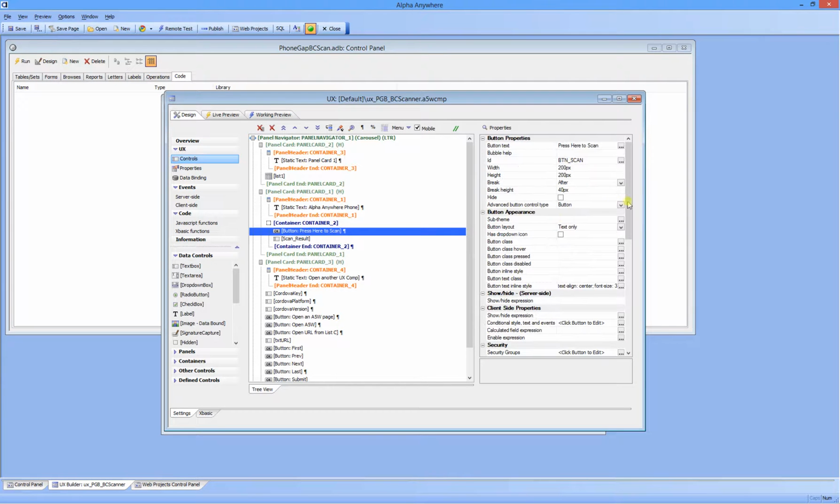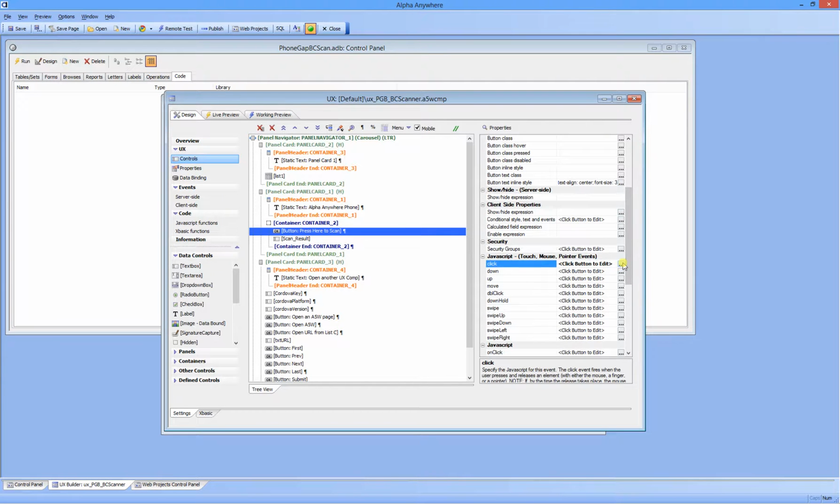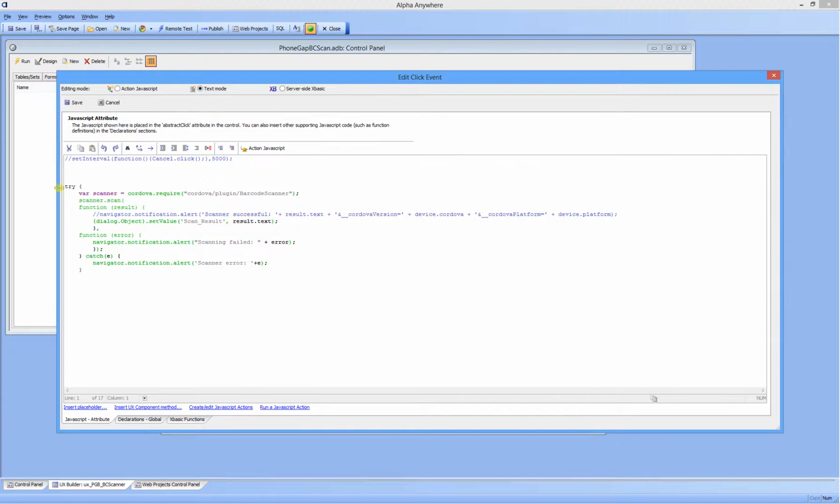Now let's go and have a quick look at what the button does. We're going to do a try here. We're going to set up the scanner by loading a Cordova.require, and this is the format that you need to follow in order to run the scanner, exactly like this. Then we can do a scanner.scan.